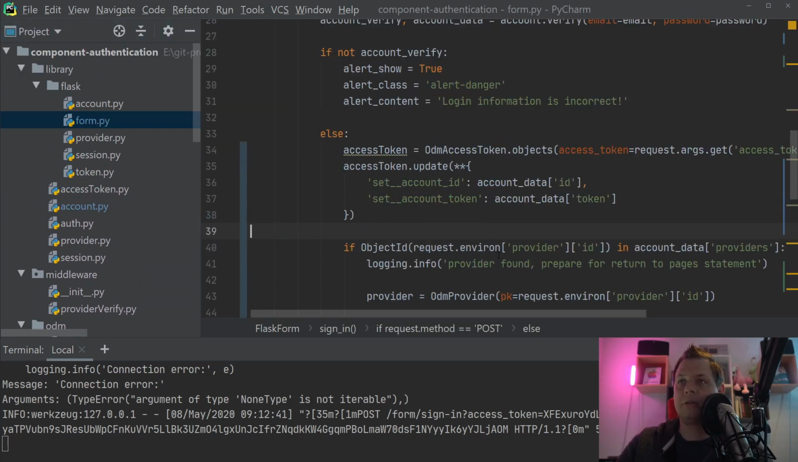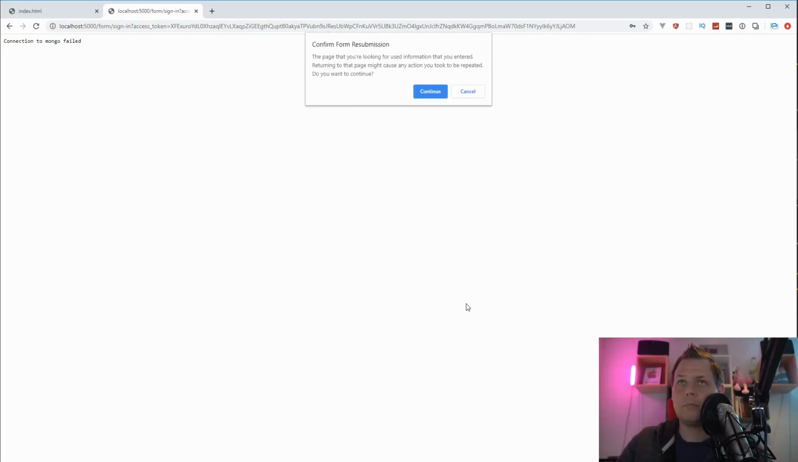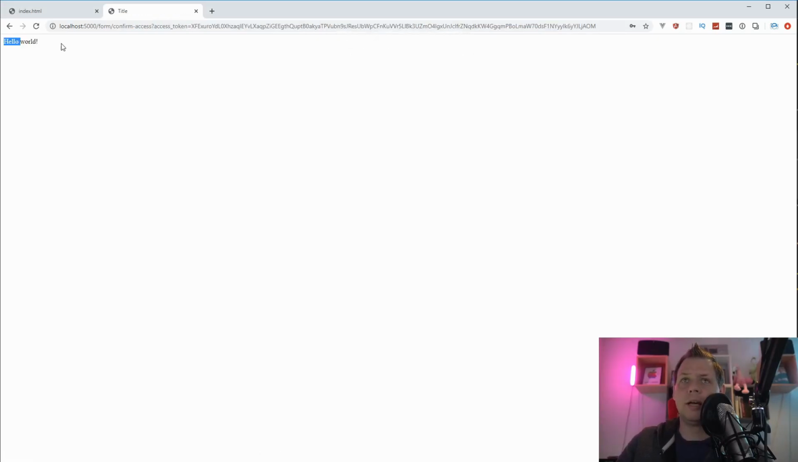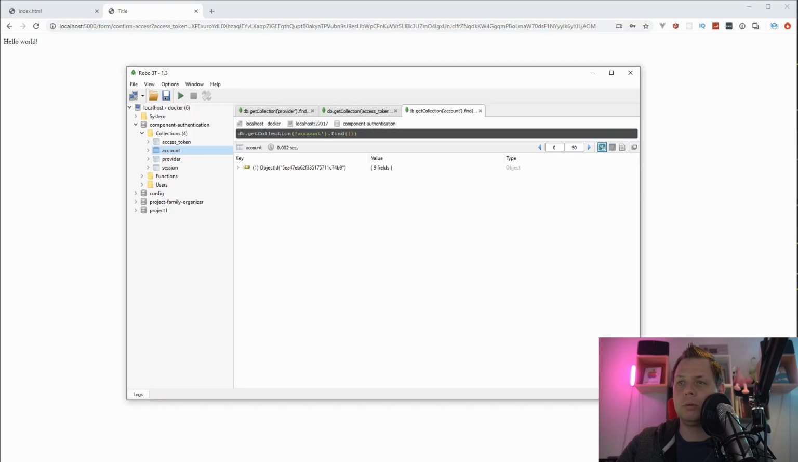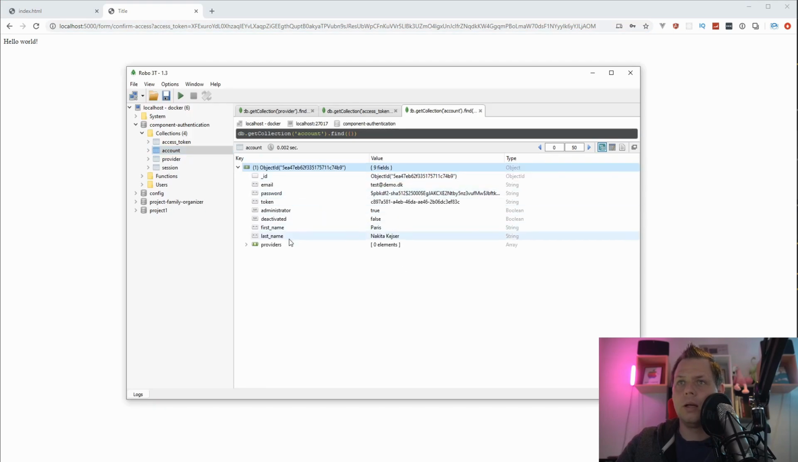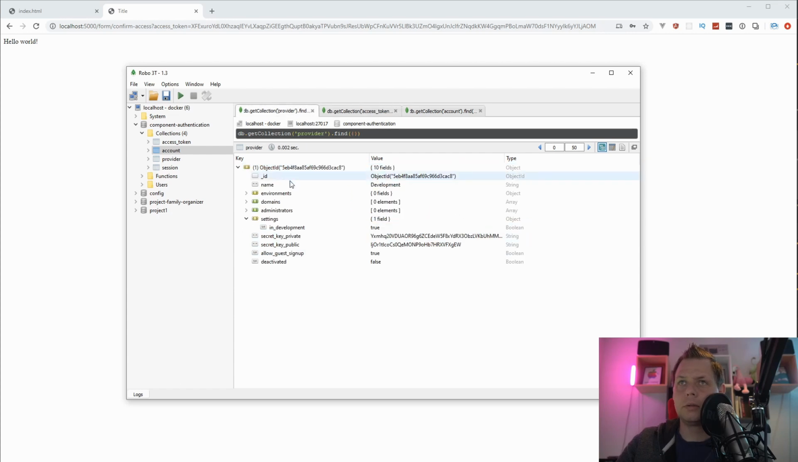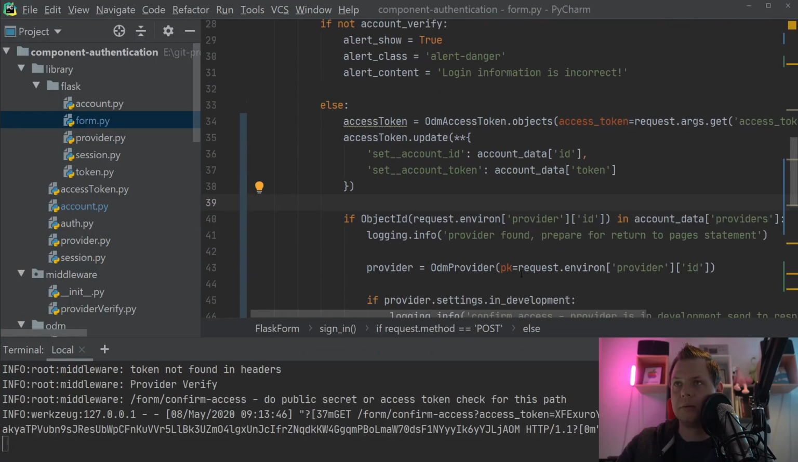And now it should work if we go to the browser one more time, reload it, and we send it to the hello world. So now when we confirm, you can see we go to the access token confirm page, because we're not in development mode, and then we're going for the provider. Here we go. Development mode is true, so we should have been sent to the development mode. I'm just going inside to see why we didn't do this.